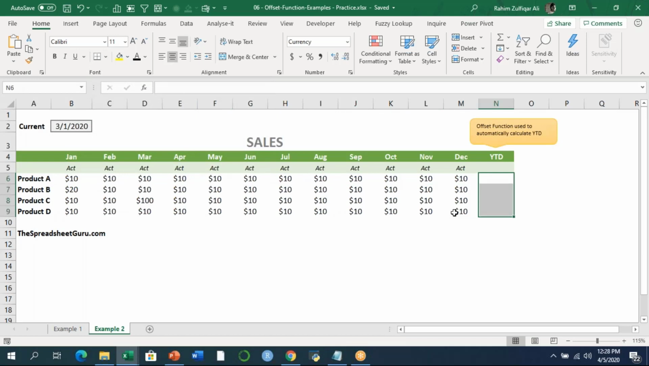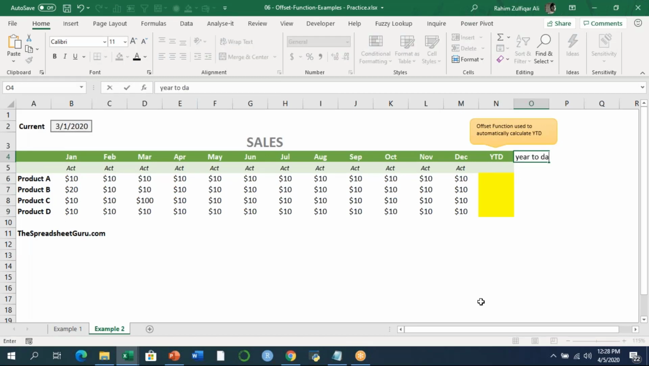Now here, we need to calculate the YTD. Now, for those of you who don't know what YTD is, it is year to date. And I request if anyone of you can explain what year to date is in the chat window, please, so that all of you can understand, for those who do not have the idea of what YTD is. So if you have an idea what YTD is, kindly write in the chat window.